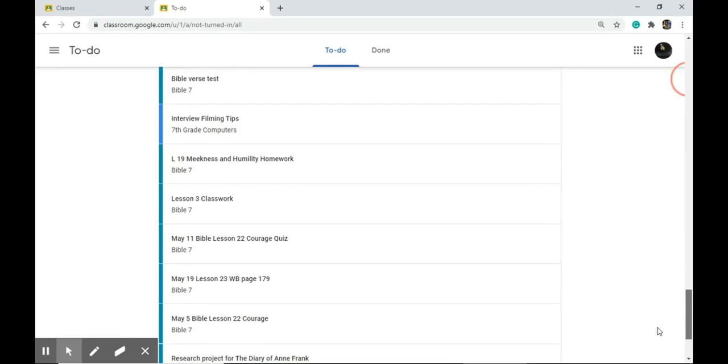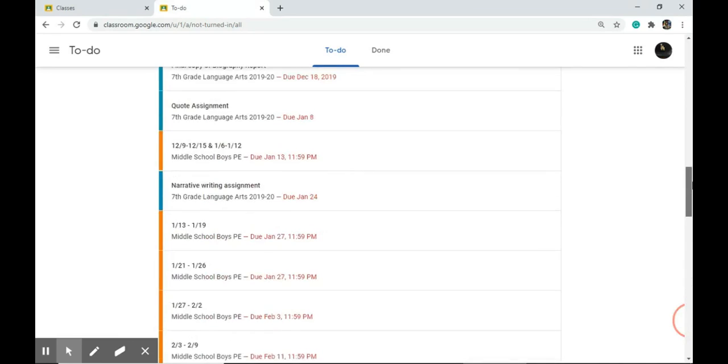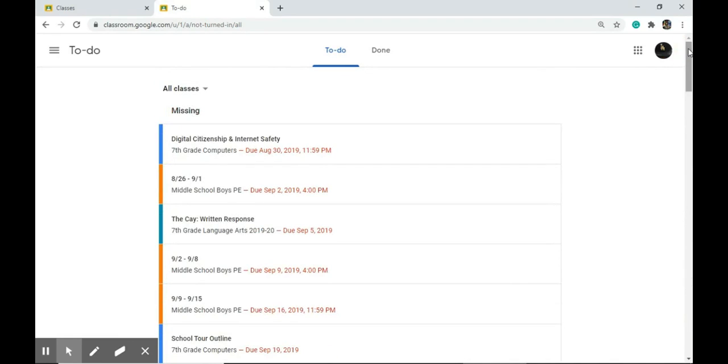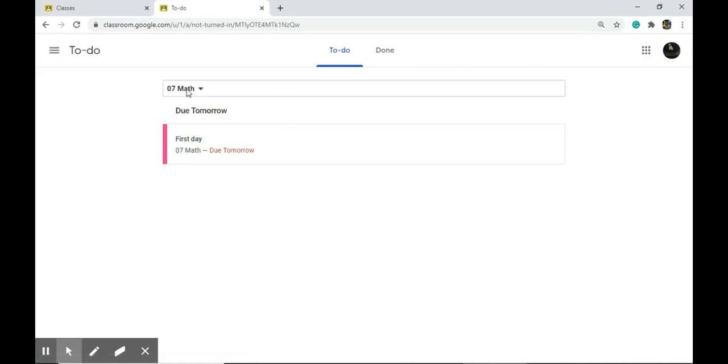Then we see the stuff that doesn't have a due date on it. And then we have the stuff that's due tomorrow. So it always lists the missing work first. That's great for us parents. Here you can go ahead and you just click on the class.